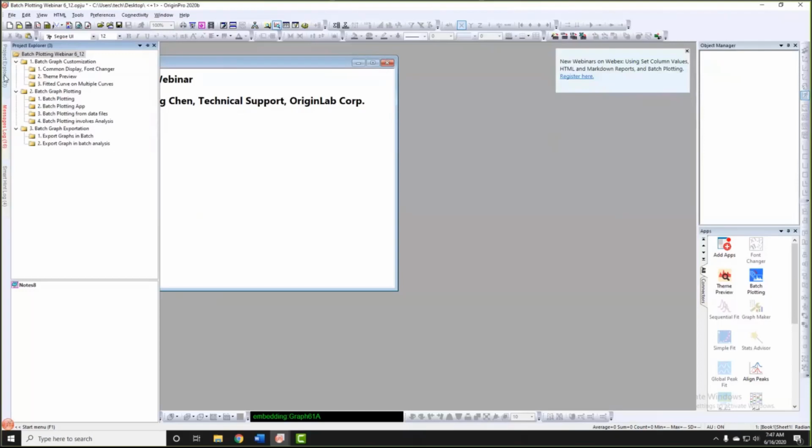And second, I will talk about batch graph plotting. Sometimes you make a graph and you did some customization of the graph. Then once new data comes in, either saved in a worksheet or in data files, you can duplicate the graph with the new data. And I will show you that later.